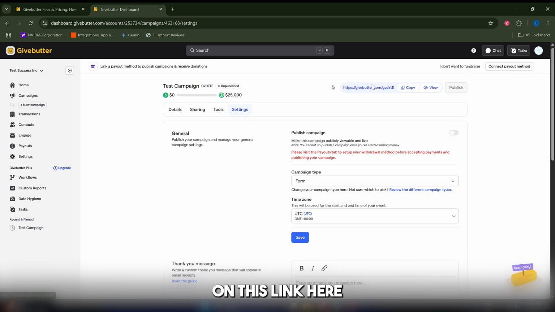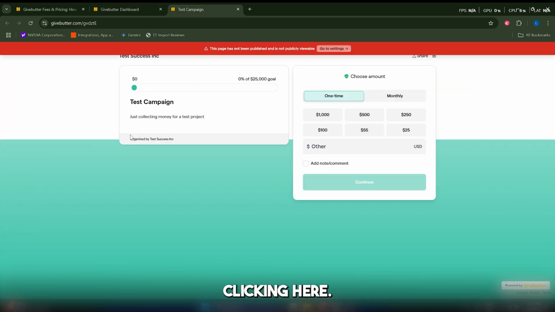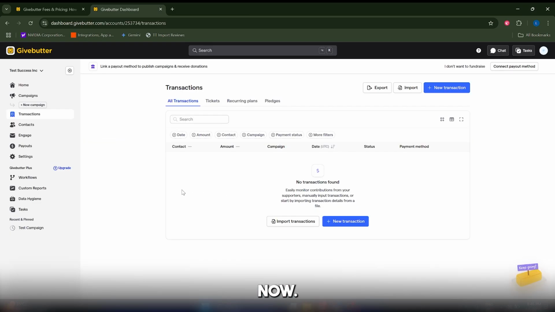By the way, you can just click on this link here, and that's gonna take you to the preview. Okay, so just click in here, and this is how it's gonna look for a donation, for a client. Okay, this is what we have. We have the progress bar, we have the one time, the monthly, and so on, and it looks fine enough. Now, whenever a client contributes to your campaign, he's going to be shown in here in the transaction section.